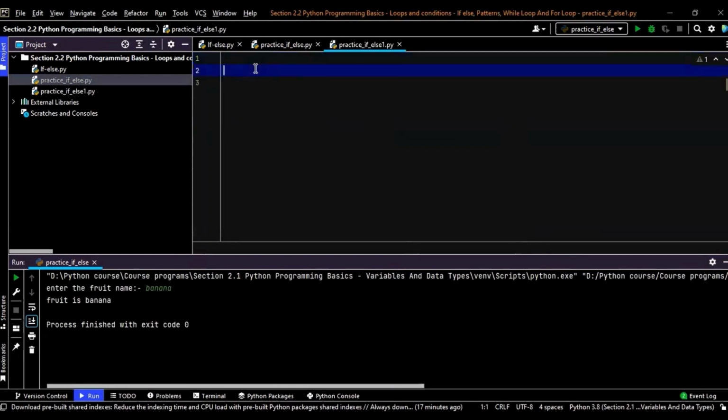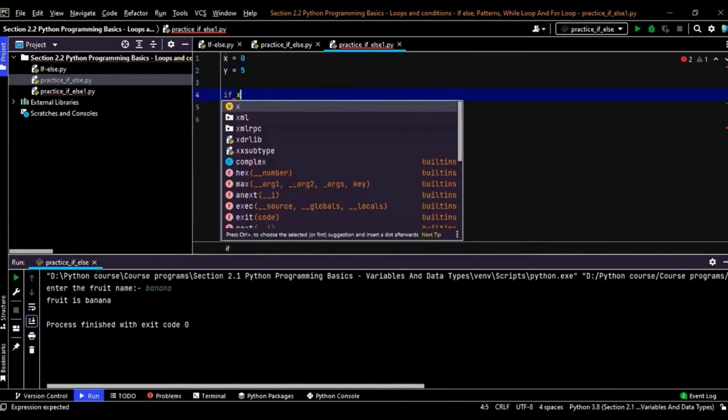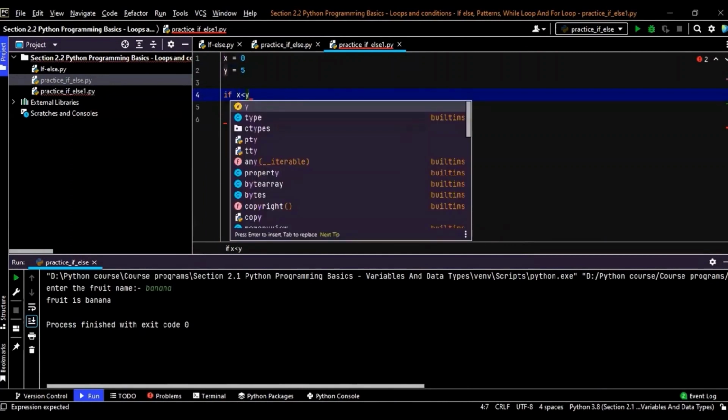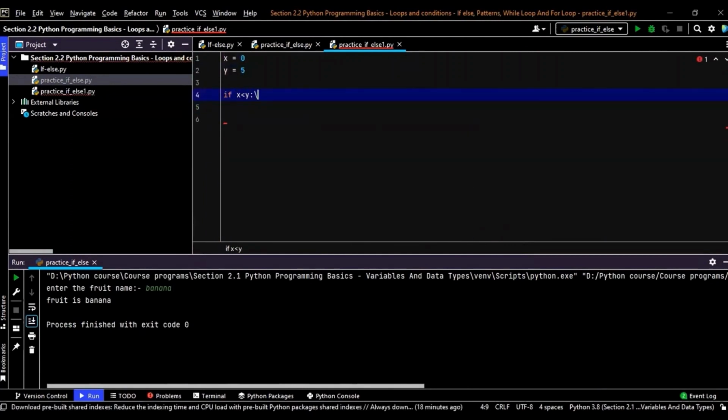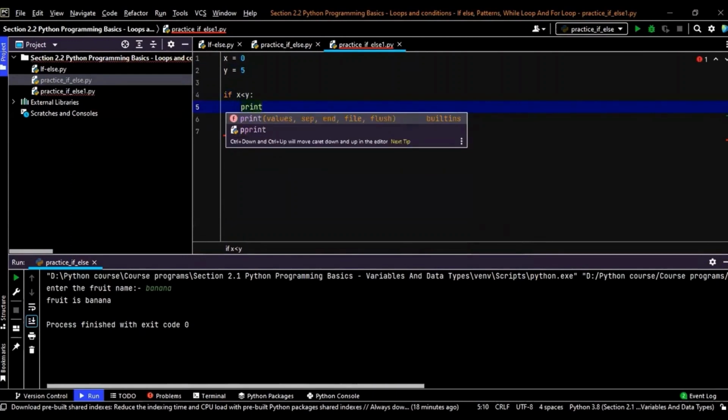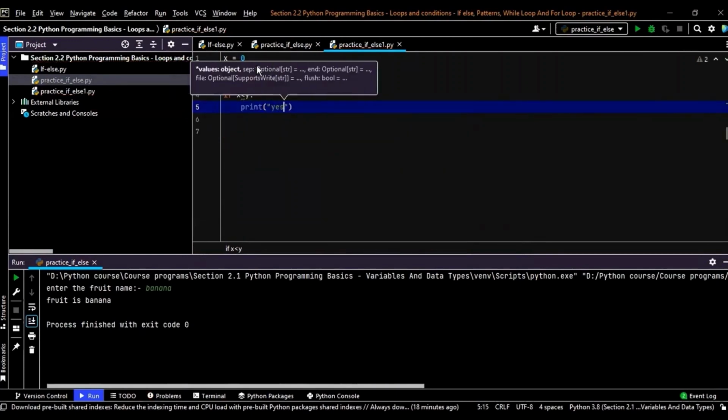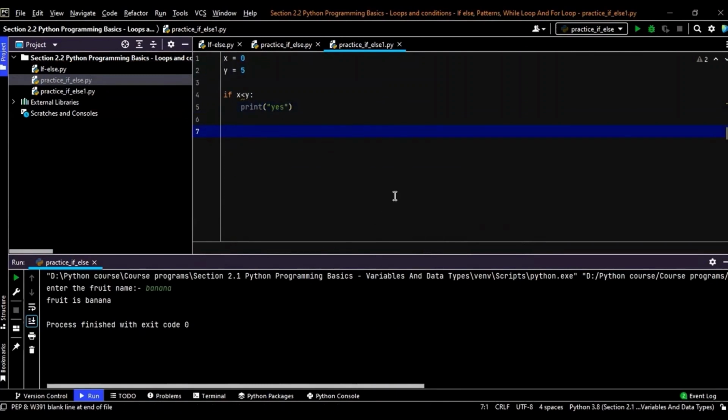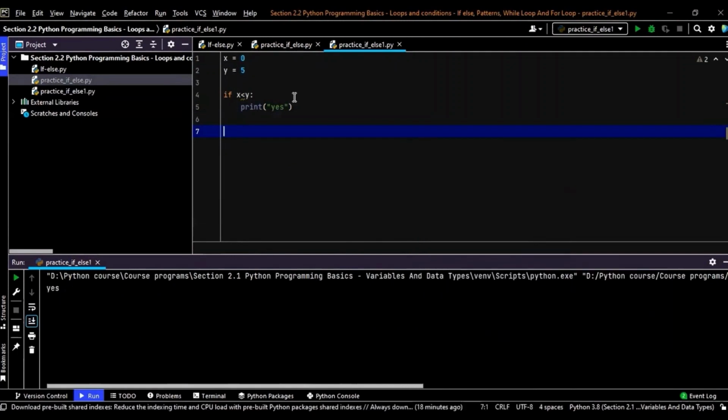So let's say I take x equals 0, and the second one, let's take y equals 5. Cool. If x is less than y, then let's print yes. What do you think should happen? Is x less than y? Definitely 0 is less than y. So see, it's printing yes.